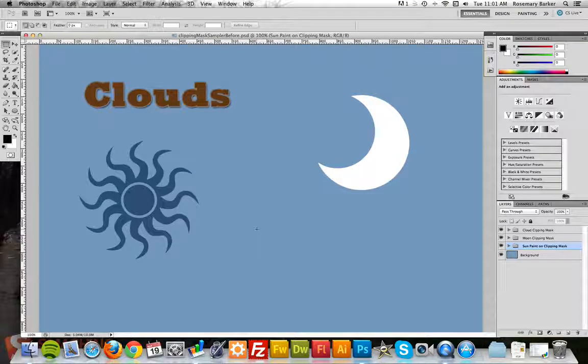Okay, today we're working with clipping masks. Clipping masks are a great little tool to be able to use to put one image on top of another image and effectively wrap it around that second image. So let's take a look and see how to do that.